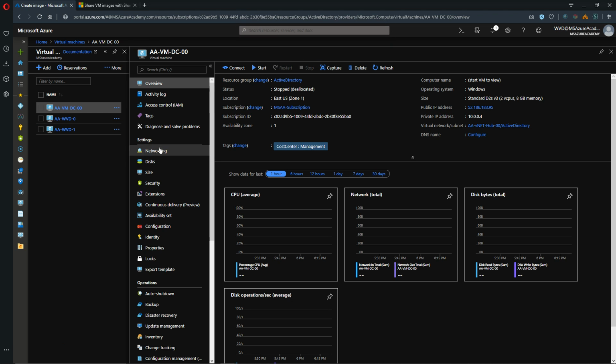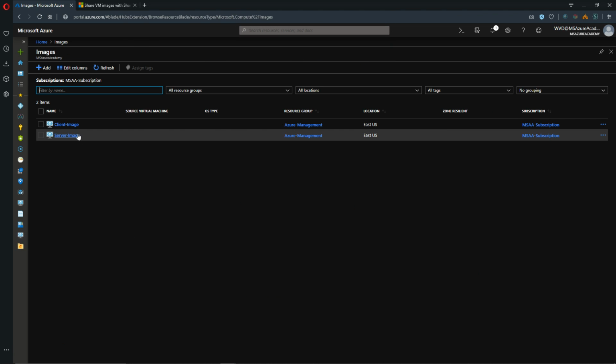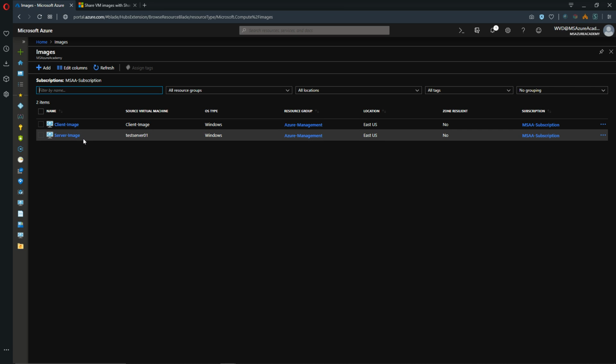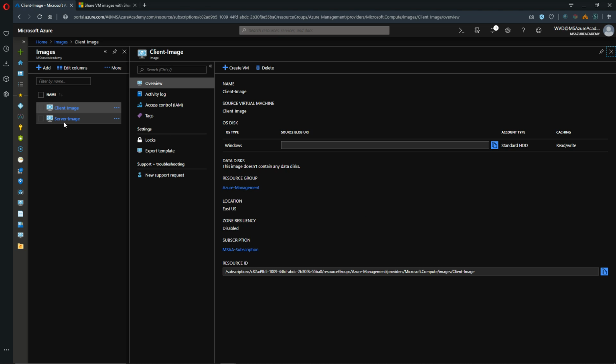So I'll cancel this because I've already got some images created. And these are the images that I used in the Windows Virtual Desktop series. Go check that out if you're interested in WVD. And so we've got an image here for Windows 10 and one for Windows Server. And this is Server 2016. And they're both currently stored in East US. So let's open up one of these guys. And you can see there's not a whole lot here, but you do have the resource ID for the base image, as well as a button to create a new VM from it.